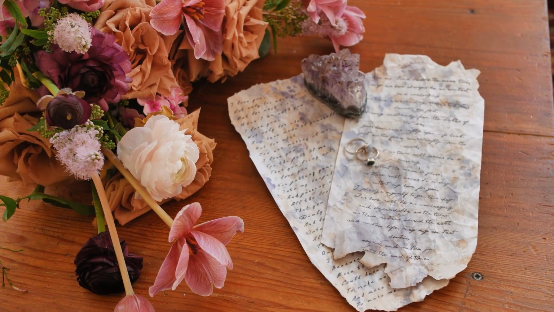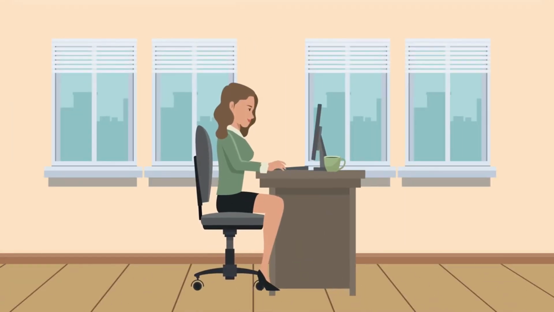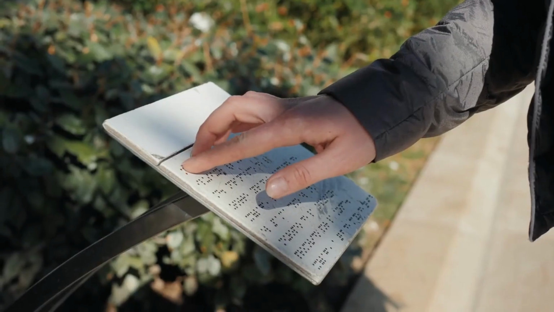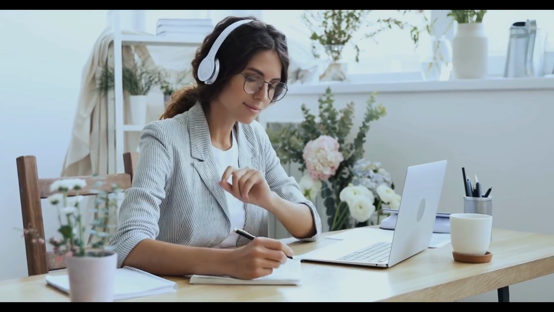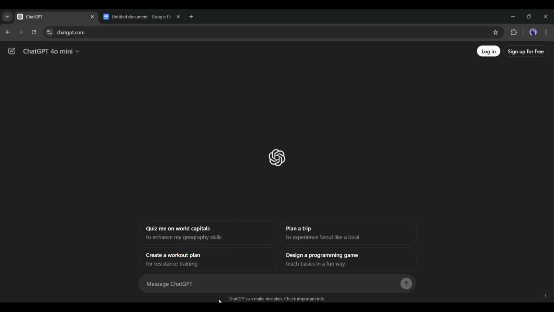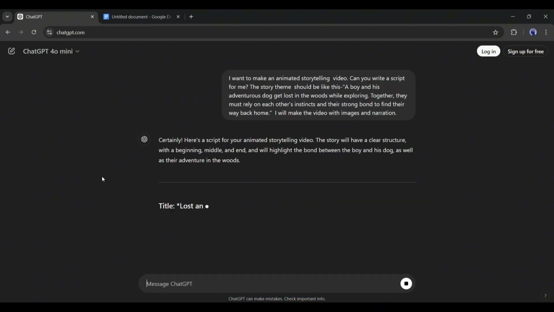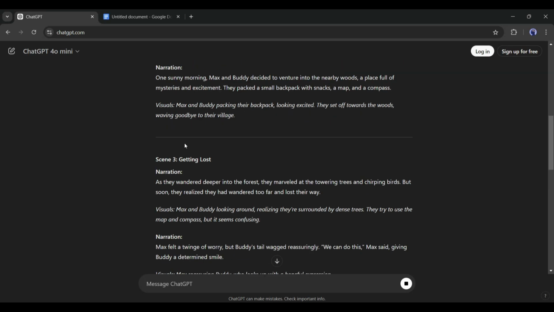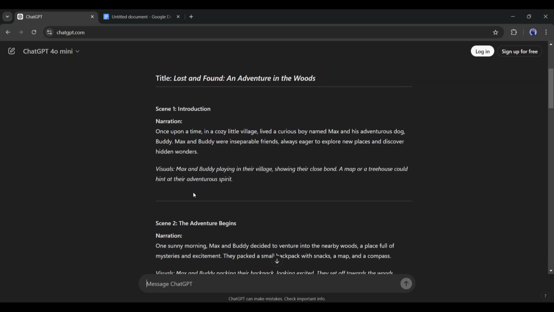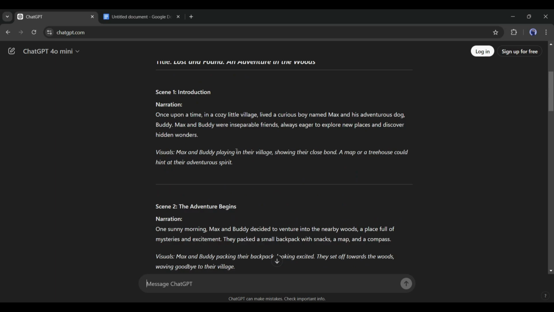If you already have a story, then you can go ahead and create a video with it. However, if you don't have a story, you can generate it with ChatGPT. After logging into your ChatGPT account, simply enter a detailed prompt for your story and hit the enter button, and ChatGPT will generate a full story for you. And here it is. Our story is ready. You can see that it provides the story with perfect scene description. All right, our script is ready.